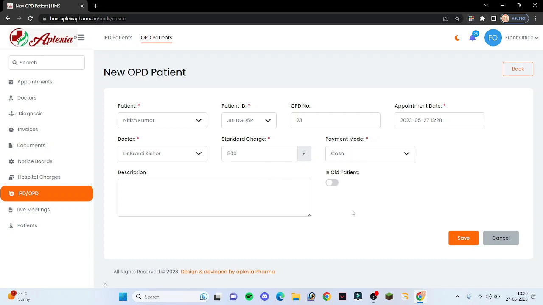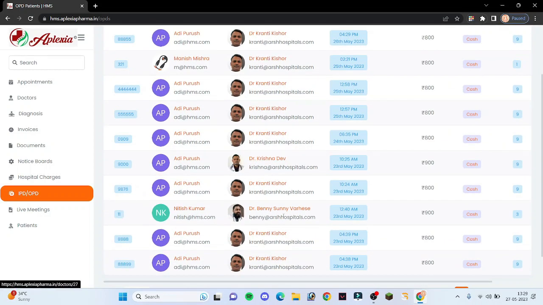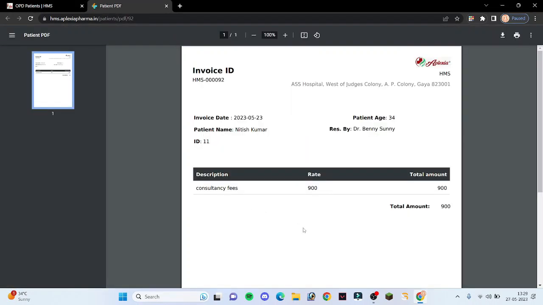Choose the payment mode, cash or check, add a description here, and then save. After saving, you can check the bill. This is the bill. You can print the bill and give it to the patient. So this is the description, consultancy fees, rate, and the total amount is written here.